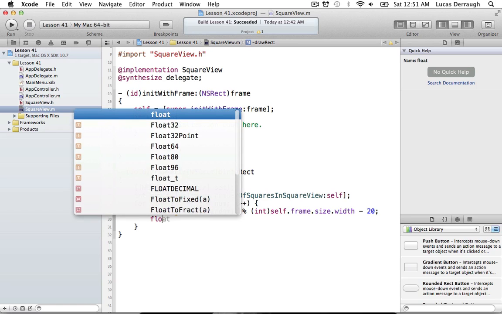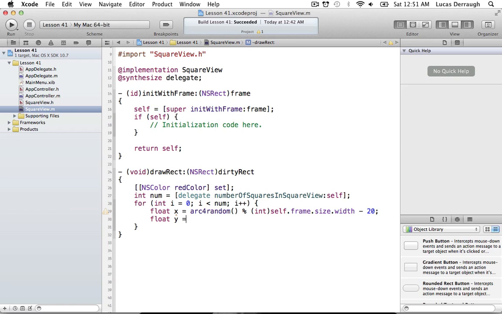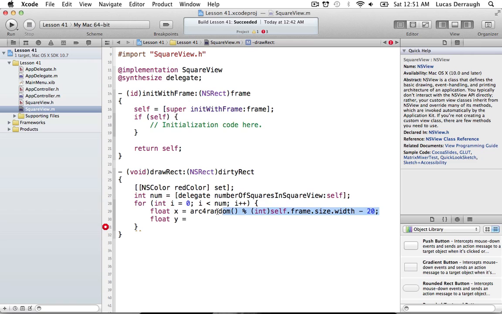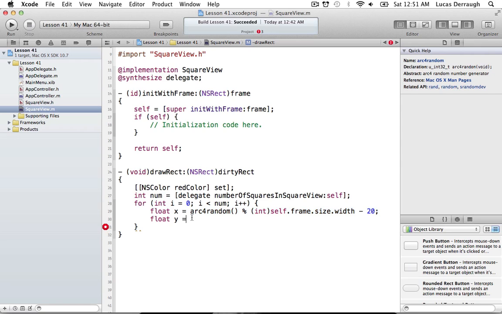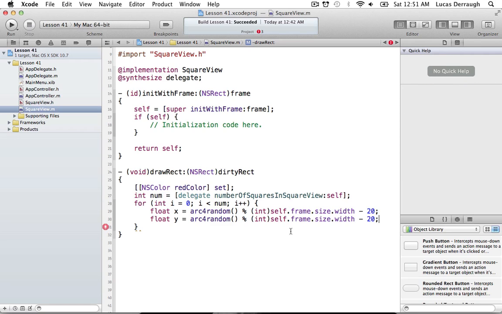All right, so we'll just copy this over now for y. So we'll copy, and we'll paste. And if you didn't really understand the random section, I talk about random numbers in the C tutorials, so if you don't know what I'm doing there, check out the C tutorials for that.